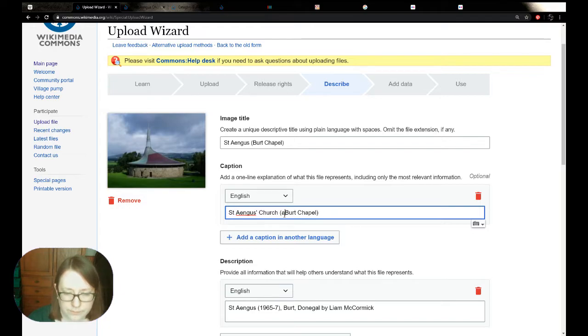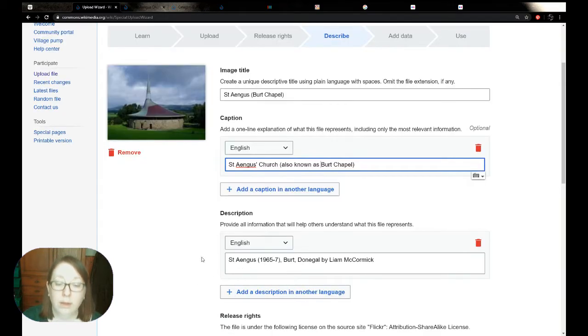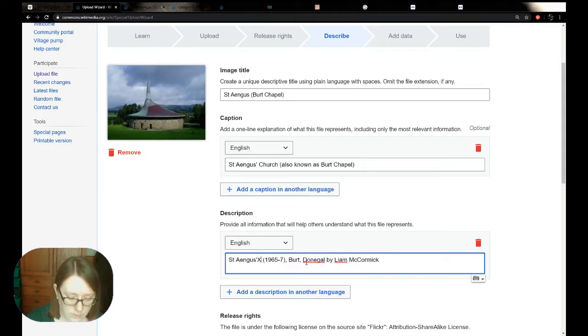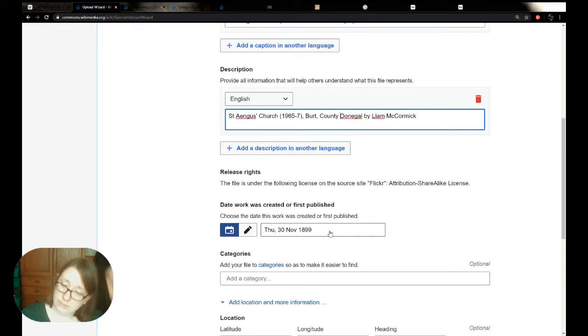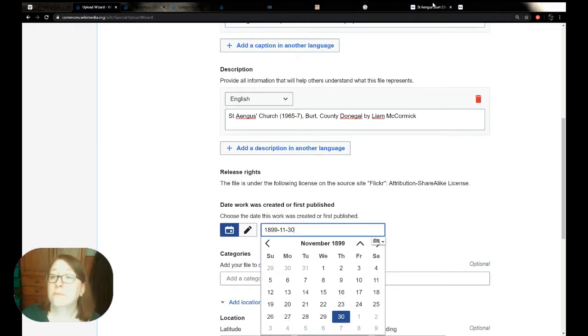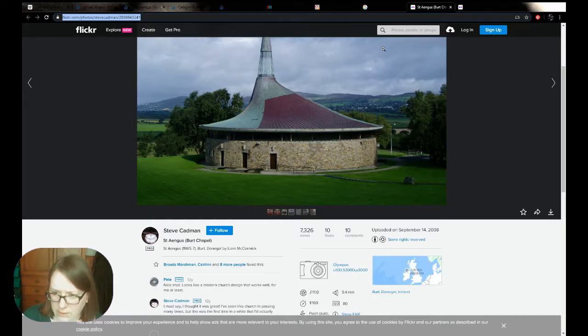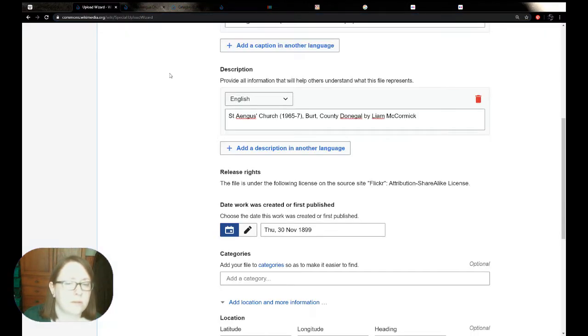also known as Burt Chapel. It's imported the caption, which is great. I'm going to add church here. It's saying where it is. I'm going to say county. Just me being slightly pedantic. And that's by Liam McCormick. So that's quite nice. It's imported the license for me. Okay. I don't think that's when the photograph was taken. So it's the 14th of September 2008.